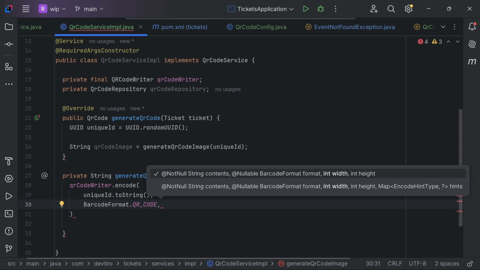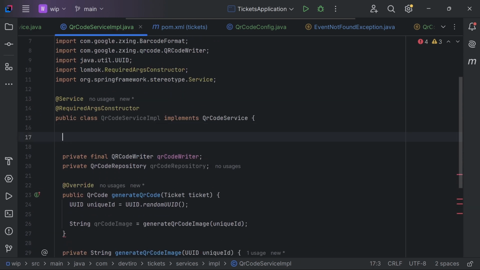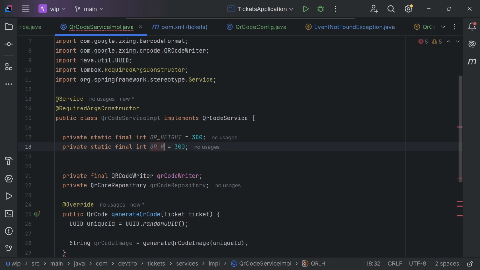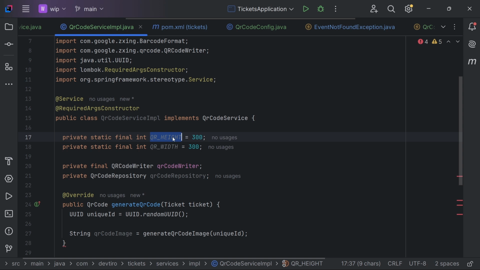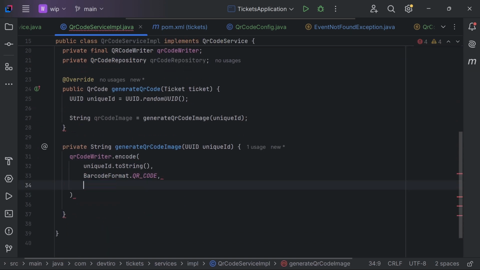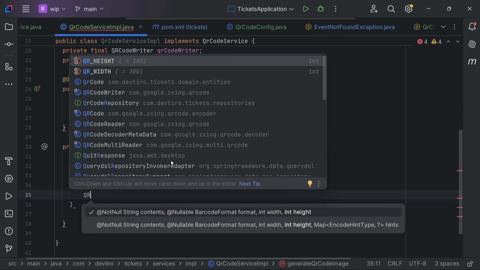And now we want to specify the height and the width. So I'm going to create a couple of private static finals up here, and we'll make these just ints, and we'll say QR height, and let's do something like 300 pixels. And then we'll copy that and we'll say QR code width is also going to be 300. We could pass this in as configuration. However, for the moment, we'll just hard code these as statics. So what did it ask for next? The width. So we'll go QR code width and then QR code height.